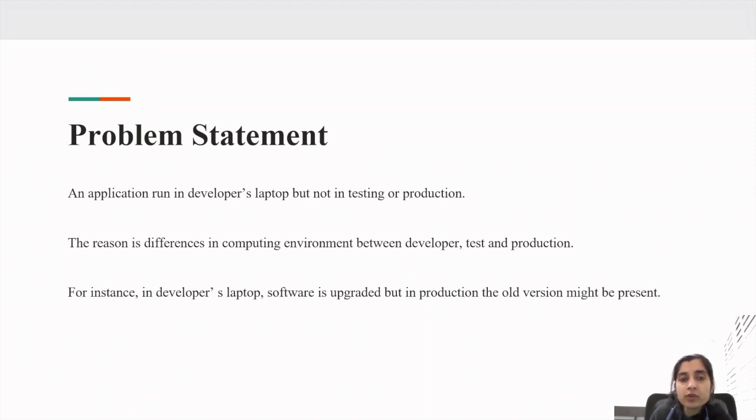Basically, when a developer develops an application on his or her system, the laptop, and sometimes provides it to the testing or the production team, it doesn't work for them. The reason behind that is the differences in the computing environment. For example, maybe the system where the developer developed that application has upgraded software, and the test or production team has the old version, so it will create a problem.